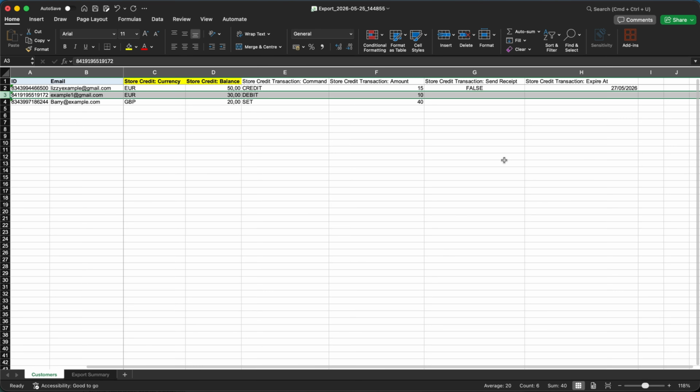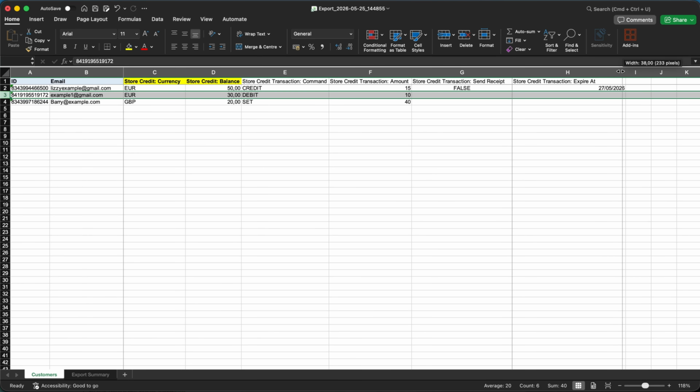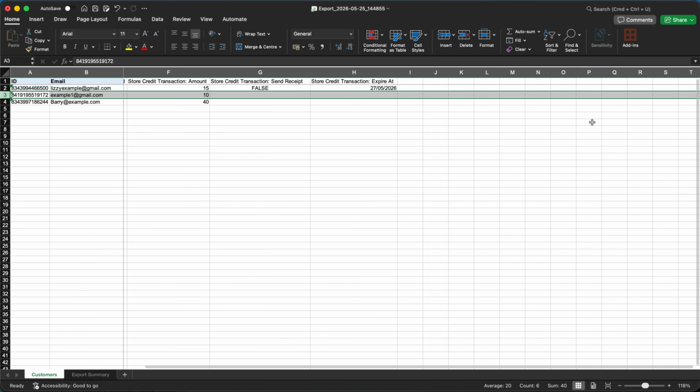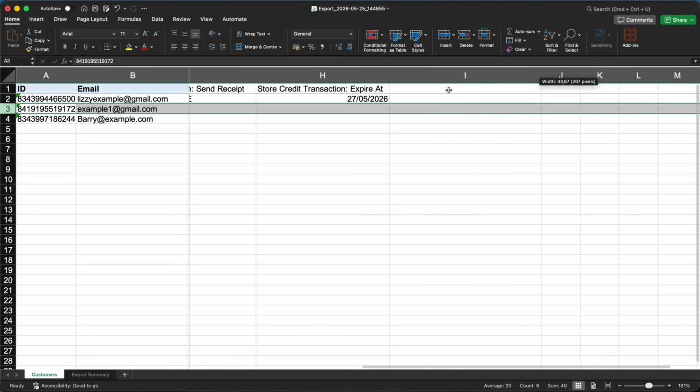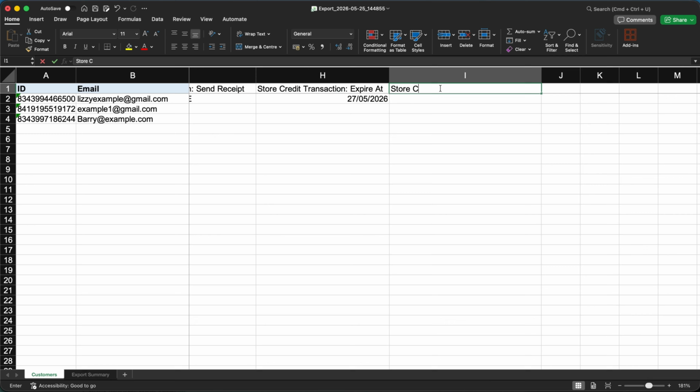Now there's one more very interesting column that you can add, which is an optional column, but it's also a very handy column to know about. So the column that you can also add to this import is called Store Credit Transaction ID.